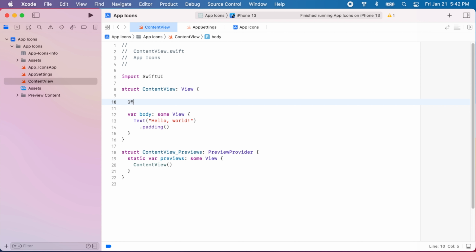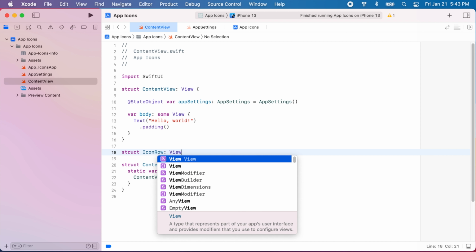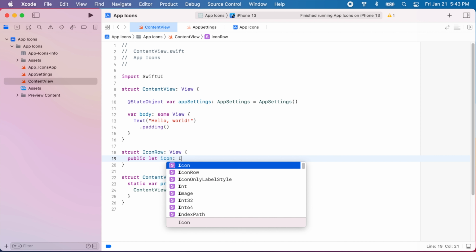So let's add here @StateObject var appSettings, and this is of type AppSettings, and we're going to create a new AppSettings object. Now that we have these, we're going to add some reusable views. So first we're going to add the view that will show each icon in the list of icons. So I'm going to call this IconRow. So let's add here struct IconRow, which is of type View. And to create an icon row, we're going to need an icon. So let's add public let icon, which is of type Icon.